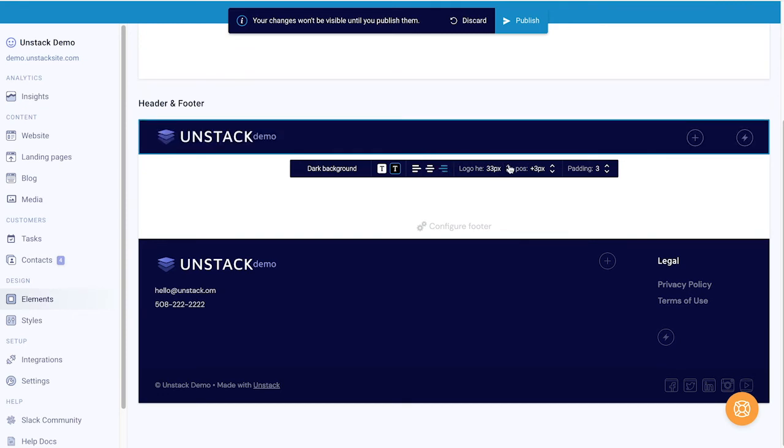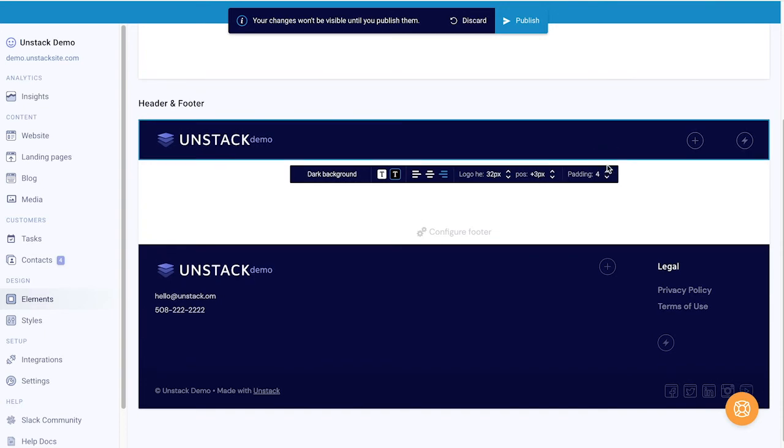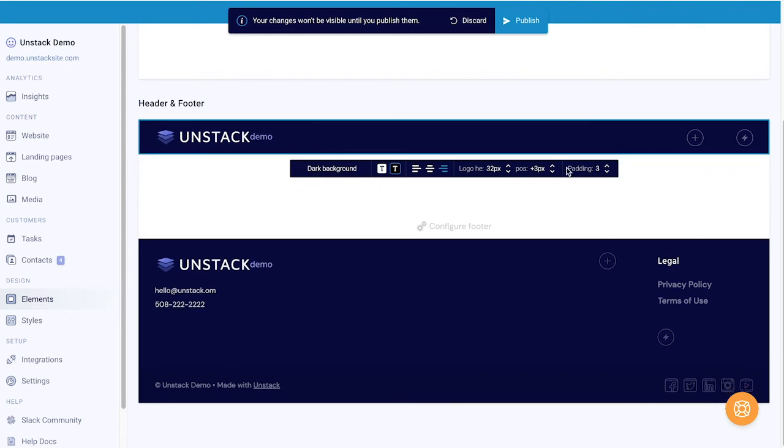I can set my logo height. So if your logo is too small, up this height a bit. If your logo is too big, decrease this height. You can do it by clicking these arrows. If your logo isn't centered, you can use the positioning tool to adjust its location on the header. And if you want to add padding to make your header a bit bigger, you can do so by using the padding numeric. Okay, those are the configurations for the header.